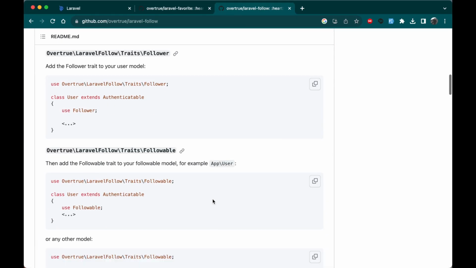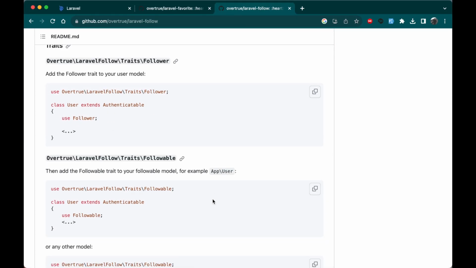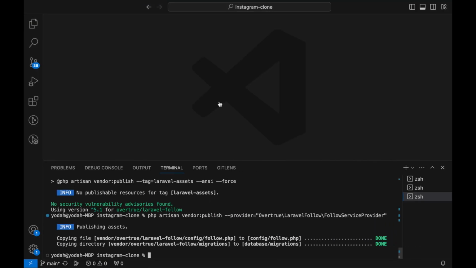So now we have to add our traits for our user table. Since the user is going to follow and the user can also be followed, we're going to add the follower and followable to our user's model. So here, let's go back, open the user model.